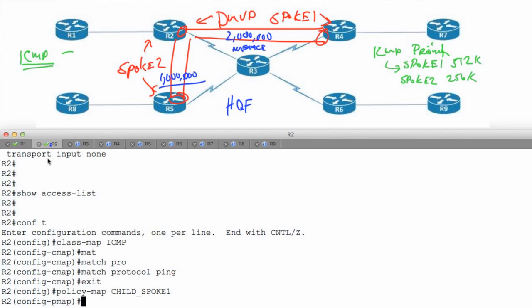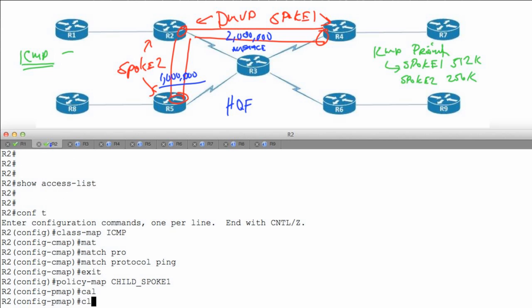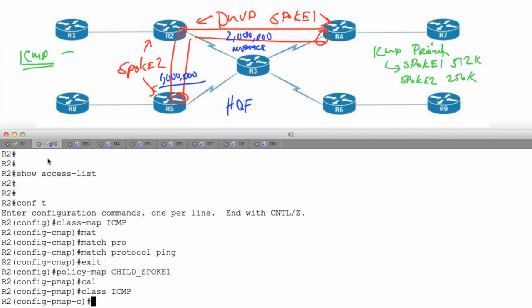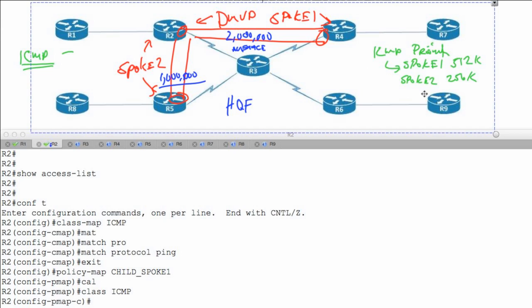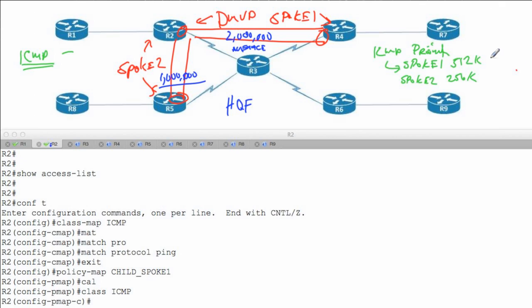Now in here, what do I do? Anything that matches class ICMP, I'm going to assign priority. So we said on spoke 1 we wanted it to be 512.